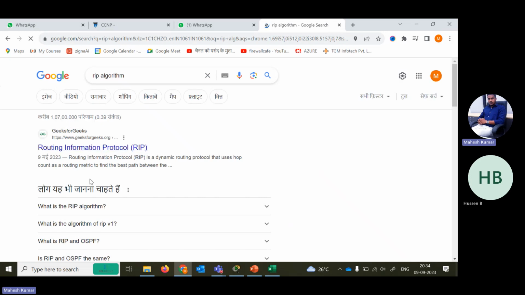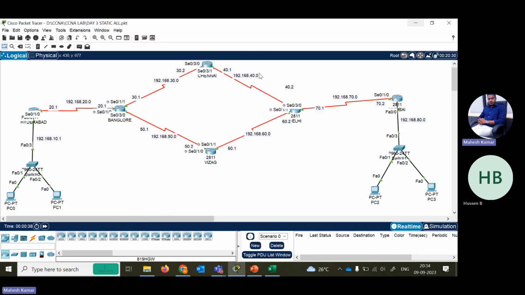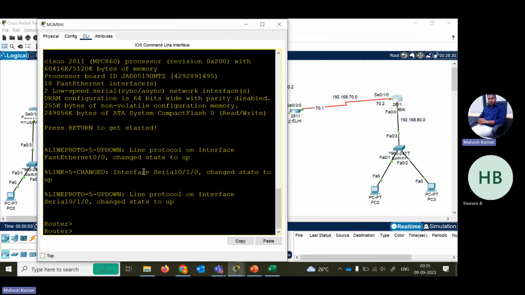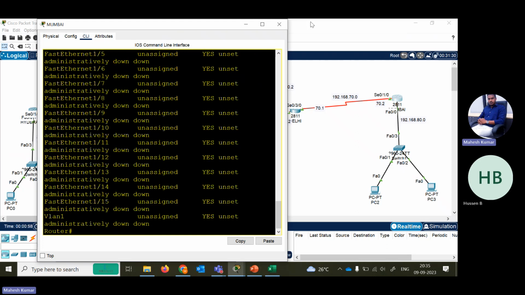RIP, Routing Information Protocol, is using the Bellman-Ford algorithm. Bellman and Ford are the people who designed this routing protocol, so based on the designers' names it is called Bellman-Ford. So we can say they are using the Bellman-Ford algorithm. This is our topology where we are going to do the configuration. Let's open R1 first, the Hyderabad router, or go with Dubai or Delhi, whichever. This is our previous topology. Let me show ip interface brief, if anything is there. Nothing is there, I think.